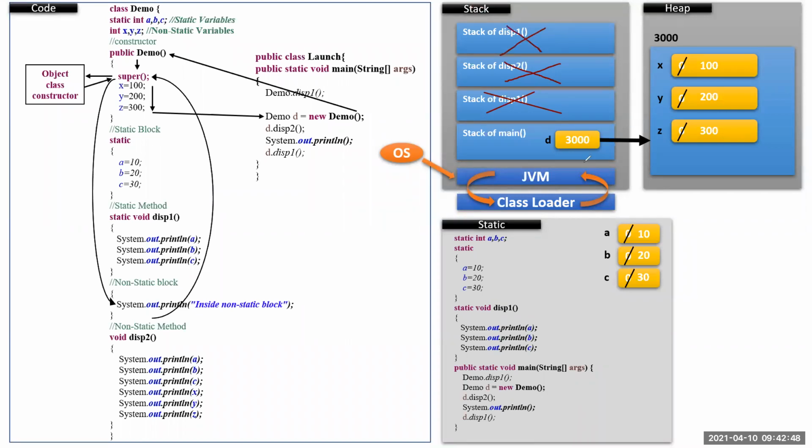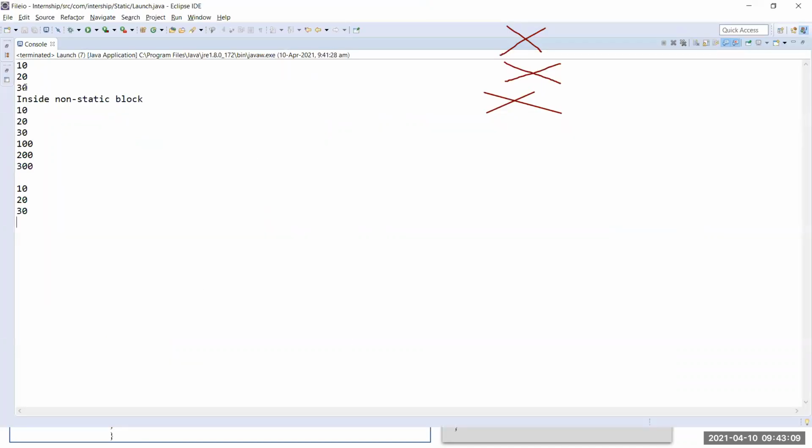Again, it is the main method which is at the top of the stack, and with that, we will again start to execute the main method. And again, there is nothing left in the main method to execute. Even this will be destroyed. Even the object will be destroyed, and the stack will be cleared. And the output we are going to get is this one. So I hope you have now understood how we are getting this output.